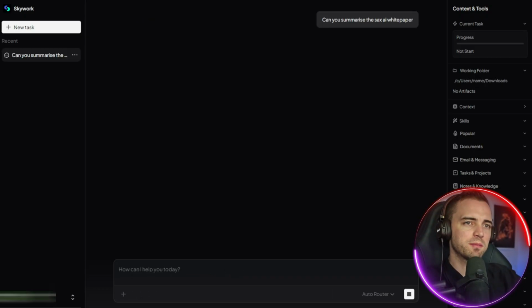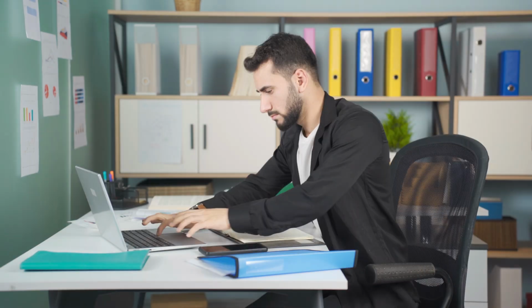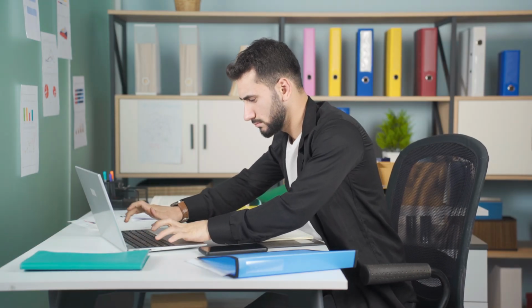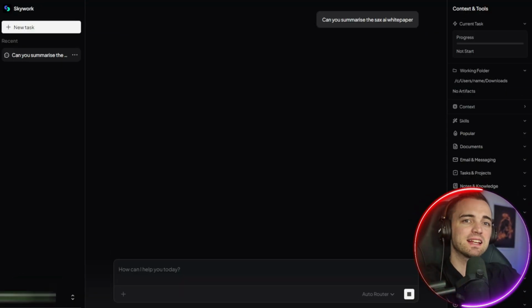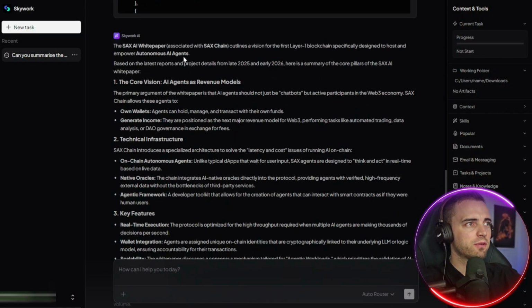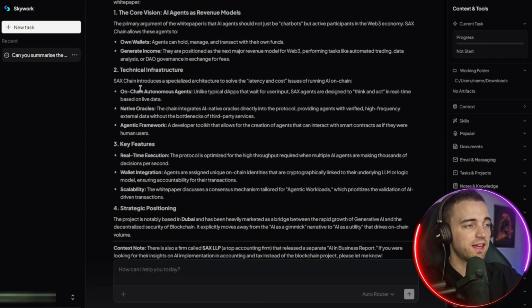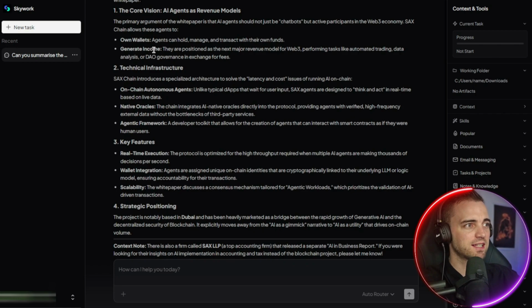And then it's going to automatically route to that. So instead of digging through your folders manually, Skywork acts as a semantic layer for your operating system. And here we go, it's found the file, and we can see that it's gone ahead, read the entire file in the folder without us needing to actually go ahead and find it. And yes, it's summarized the entire thing for us.